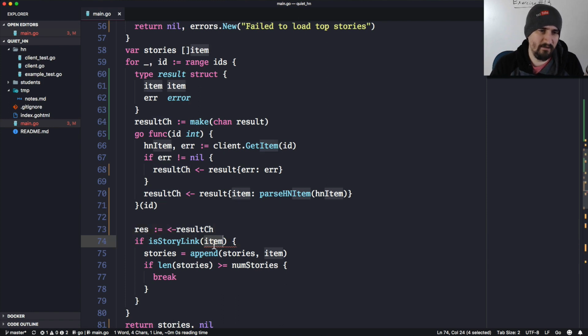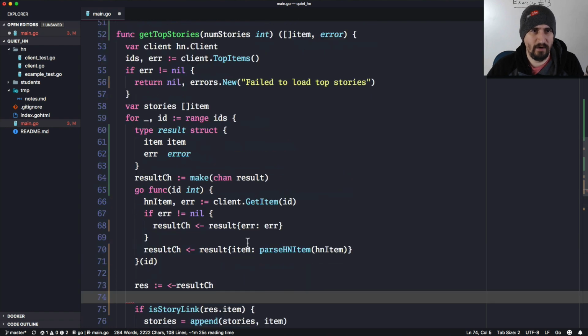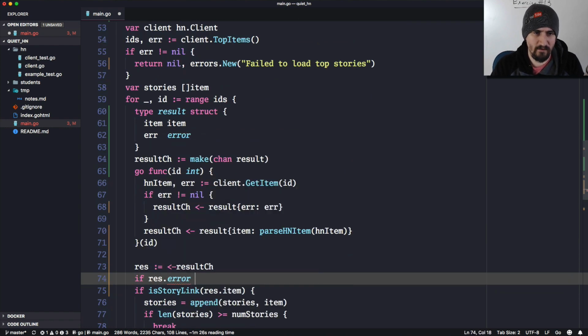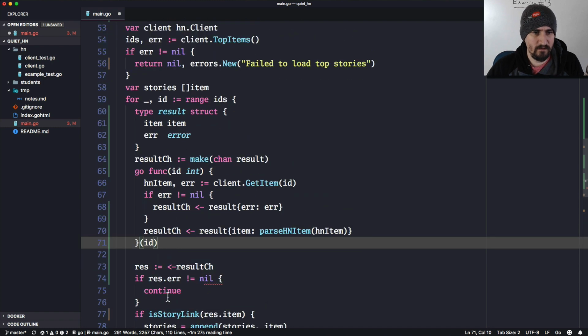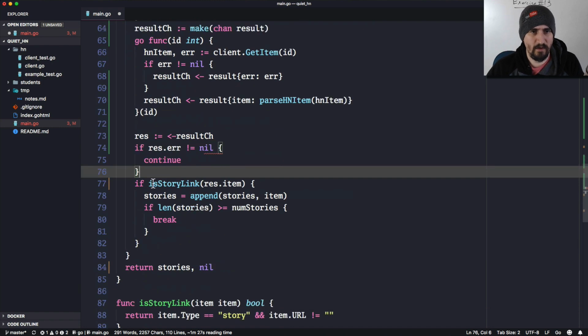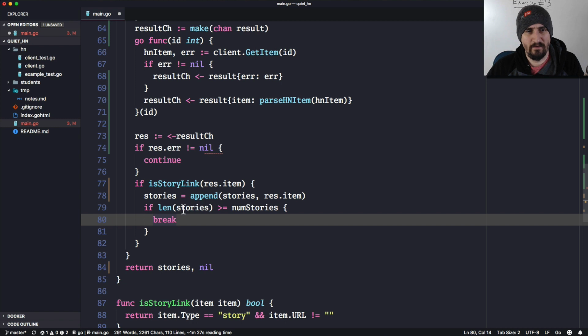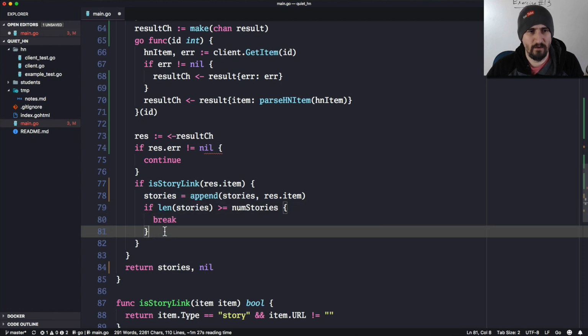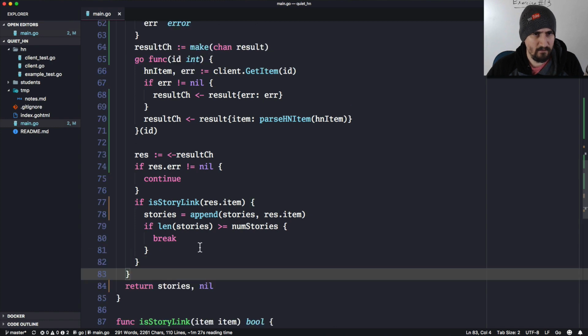So we're going to check if it is a storyLink, res.item, but we also need to check for errors. So we're going to say if res.err is not equal to nil, then we're going to say continue. Otherwise, if it is a storyLink, res.item, then we're going to append it. So we want res.item. And then if the length of stories is greater than the number of stories, we're going to break. And I think that's everything we need here.